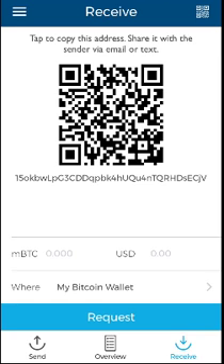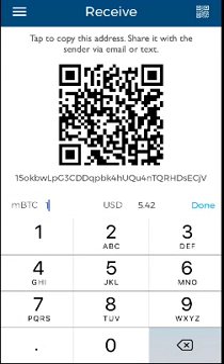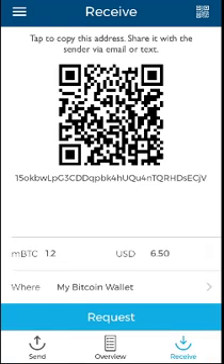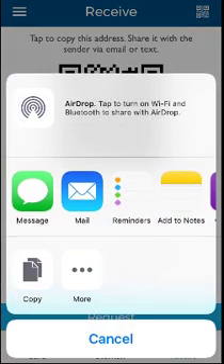I can also request a specific amount, and you can see how the QR code changes to adapt to this request. I can then tap the request button and copy it to send via email, text, or what have you.